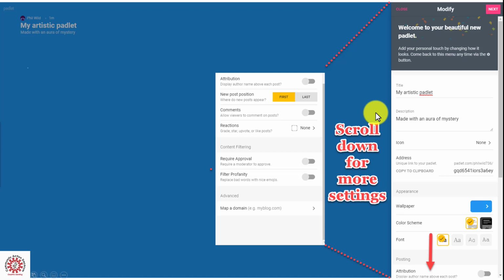And if you scroll down, then you have various things here. One of the things you can do is you can say whether there'll be comments or not for your posts on there, and you can set certain reactions. That can be votes or it can be scores, all that sort of thing. You can set it so that anybody adds anything, it requires an approval from a moderator, and you can filter out swearing and all those sort of things if you feel you need to have to do that.